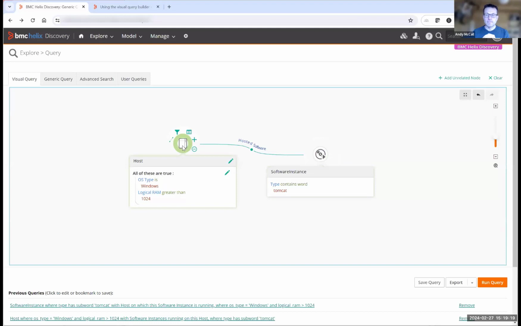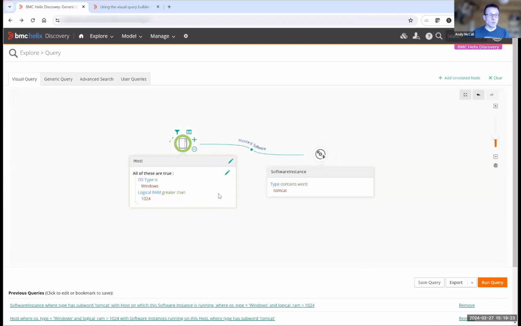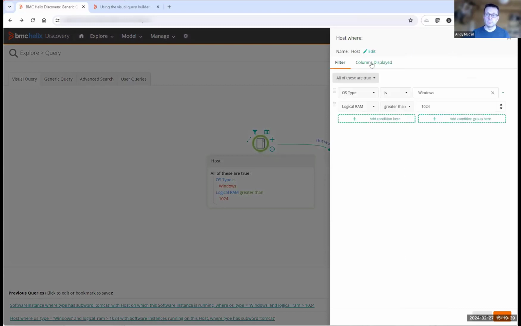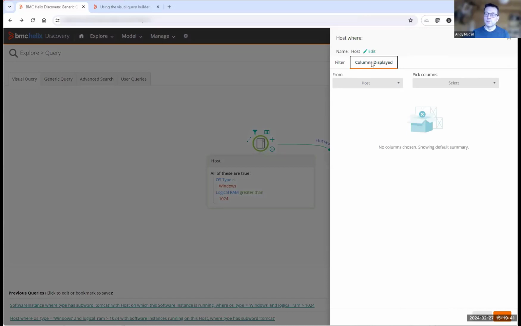Now, when I run the search for hosts, I got the default summary view for hosts. I might want to control what data I want to return from my query. So now I'm going to select this icon here, which is to add or modify the columns that are displayed in the results. When I do so, I'm presented with a slightly different dialog. It's adjacent to the filter dialog. You can flip between them directly if you want. And it shows here that currently it's showing the default summary for hosts. I want to change that.